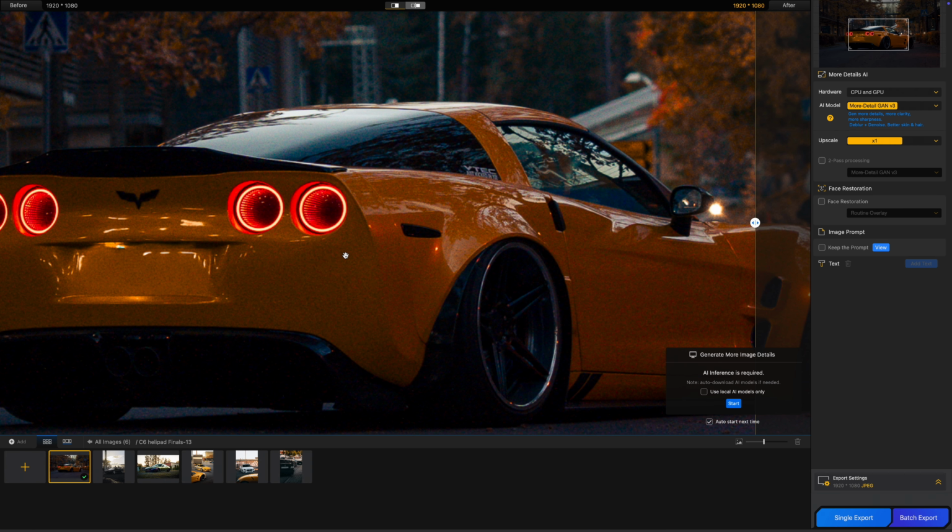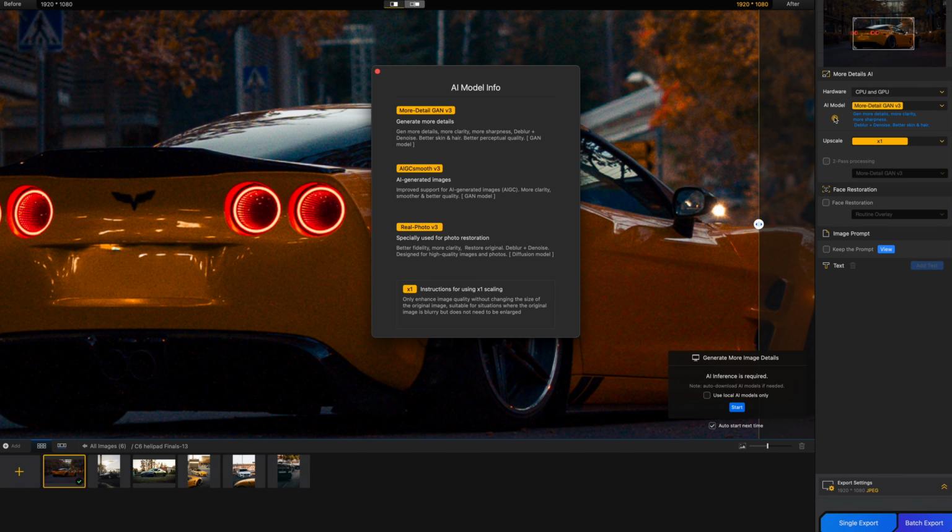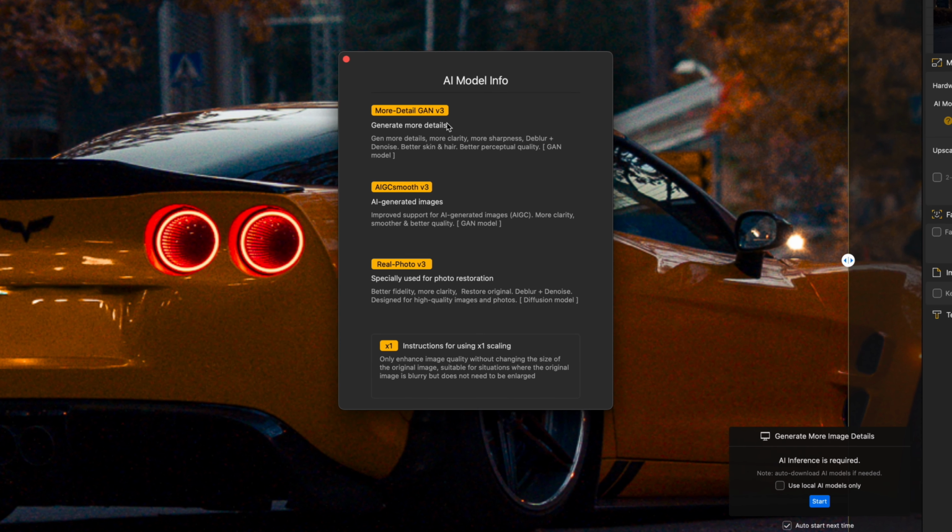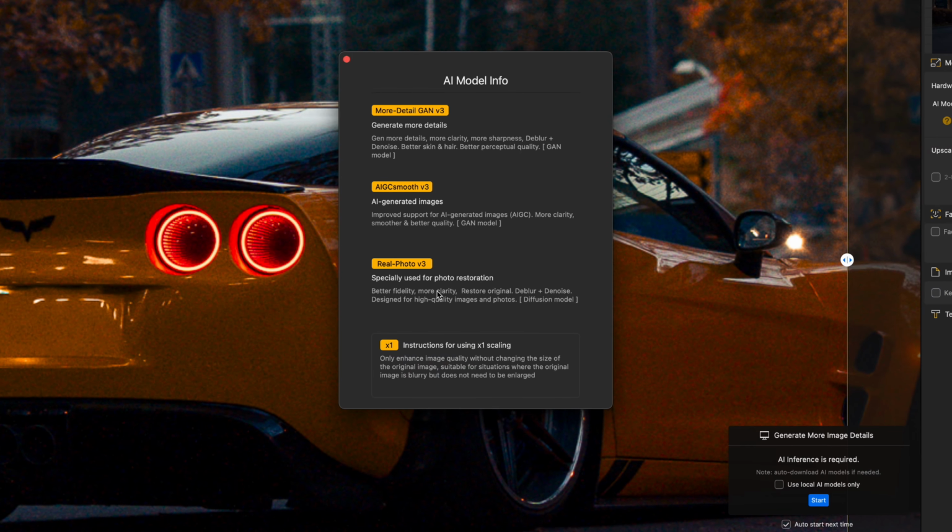As you can see, this photo has a little bit of noise since it was shot in the evening. We have to apply noise reduction and upscale it. Before we start, here's a brief overview of the different AI models. The first one is optimized for low-resolution photos. The next one is best for low-detail photos like cartoons or AI-generated photos. The last one is best for enhancing already high-resolution photos.